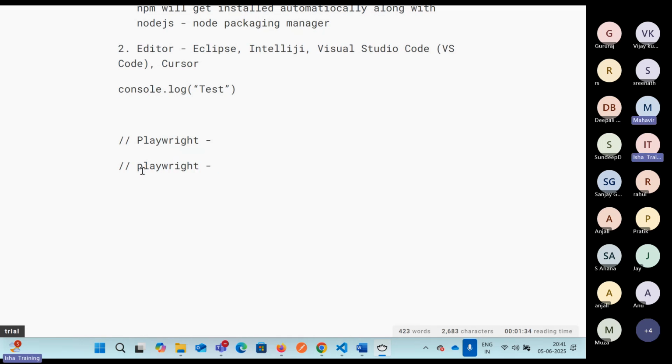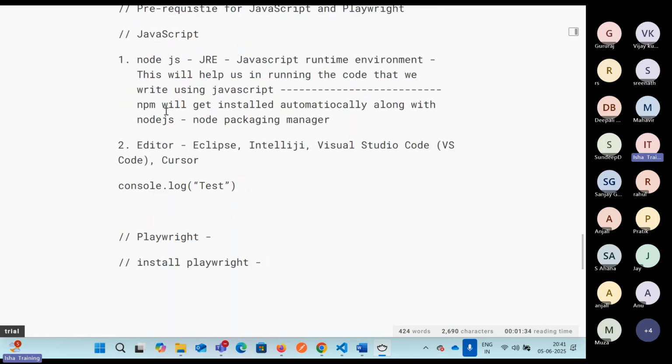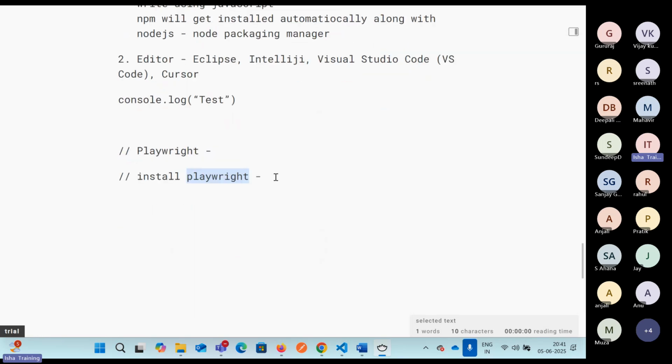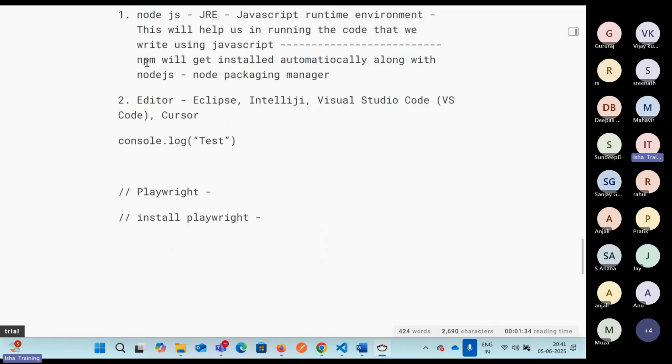We only have to install Playwright inside our system, and that Playwright installation we can do by using code. Earlier, what did I say? npm will be one thing that we require to install anything related to JavaScript or TypeScript or Node.js, right? In the same way, Playwright has been developed using, again, JavaScript and TypeScript itself. So whenever we have to install Playwright, we can simply take the help of the npm command over here.